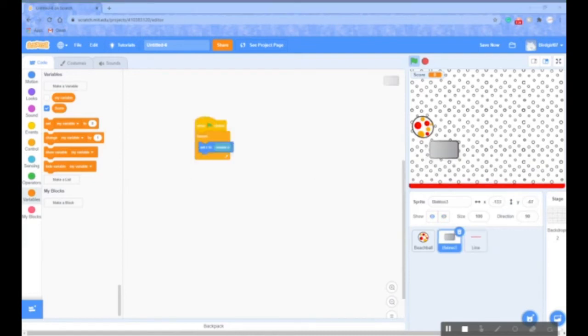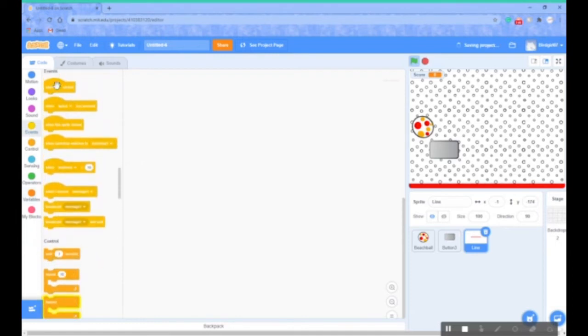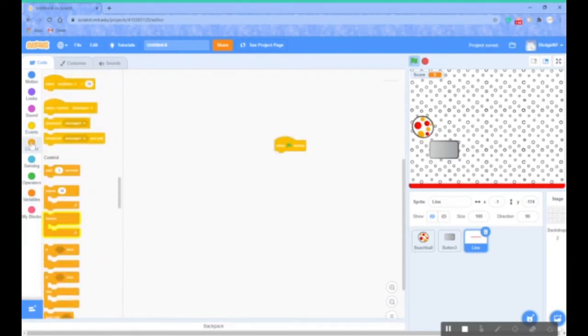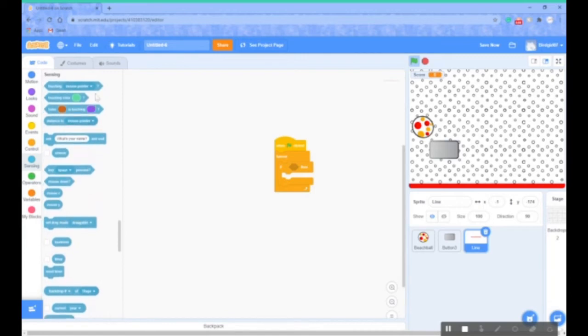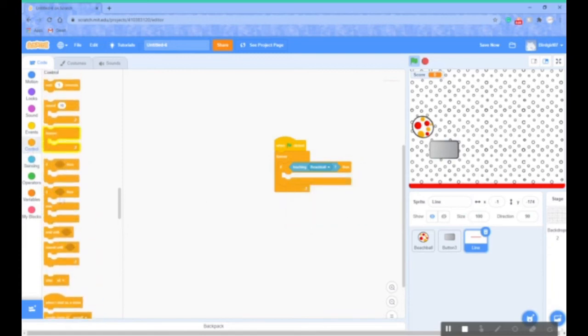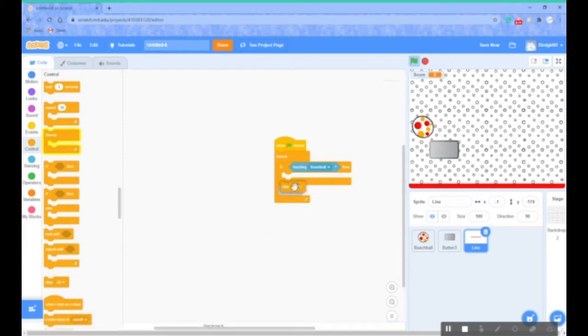Okay, so now we're going to add code to the line sprite. So whenever the ball touches the line, the game is over. So events, when flag clicked, forever, if then. We're going to go to the blue, touching mouse pointer, and we're going to change that to beach ball. And then we're going to do control, stop all. That's going to stop the game.